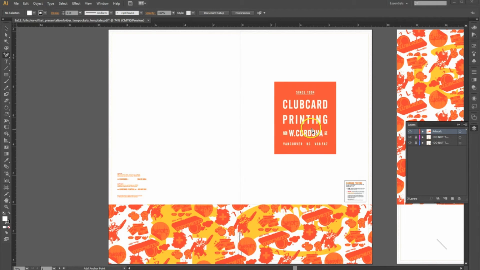Now you will see that I've placed the artwork on the template. We have the outside front, the outside back, as well as the two pockets. Now with the pockets, you're going to want to make sure that your artwork does not extend past the gray perforated line on the bottom. This way, when they are folded, your artwork is not visible from the outside. You are also going to want to make sure that your artwork is upside down. This way, when the pockets are folded, it will be right side up on the inside.